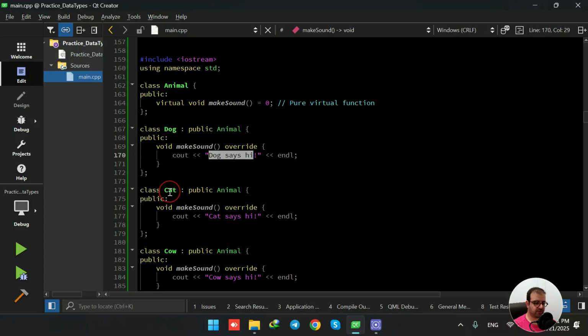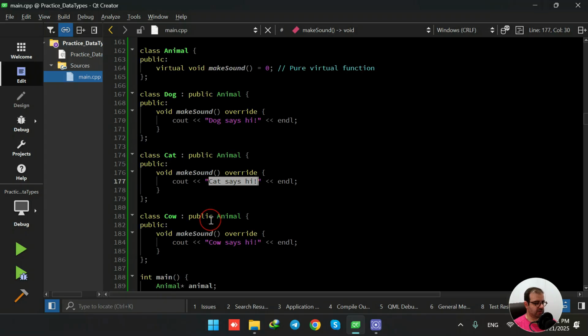Then we have another class called cat. It is derived from the animal class. It has the same function name, and whenever it is called, it is going to show this message, cat says hi, in the output. And then we have the cow class derived from the animal class, the base class. It has the same function name and it is going to override the makeSound pure virtual function. And whenever this makeSound function is called, it is going to show this message, cow says hi.